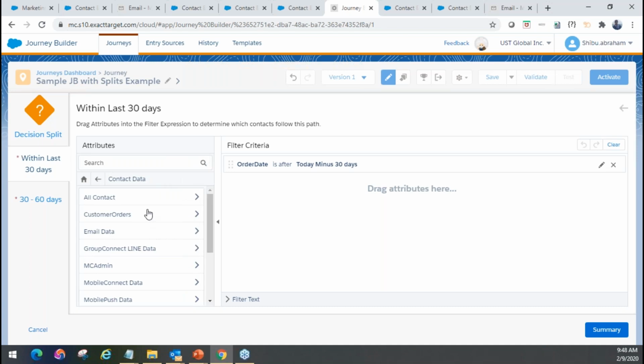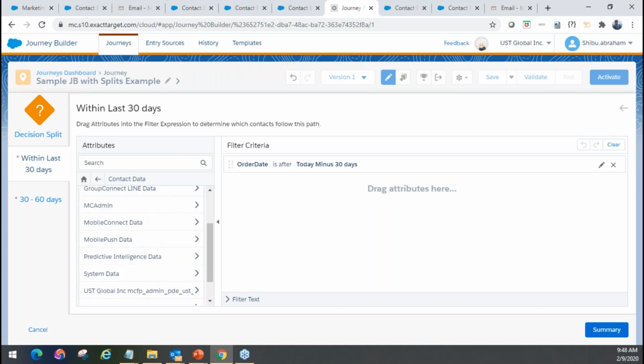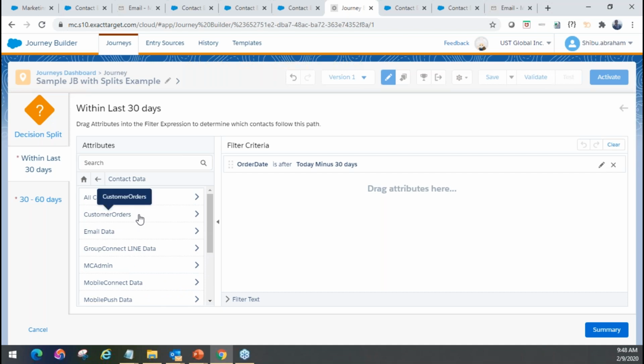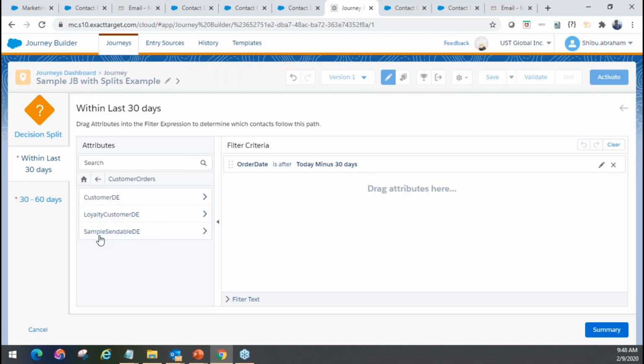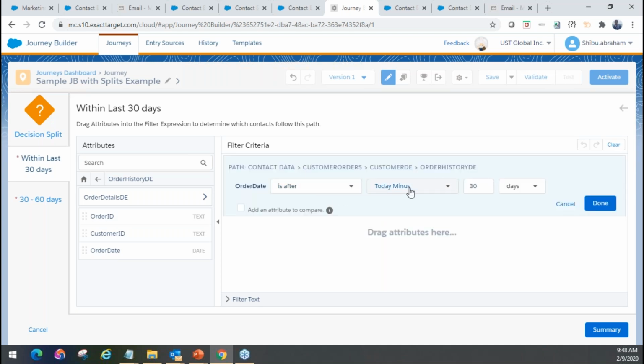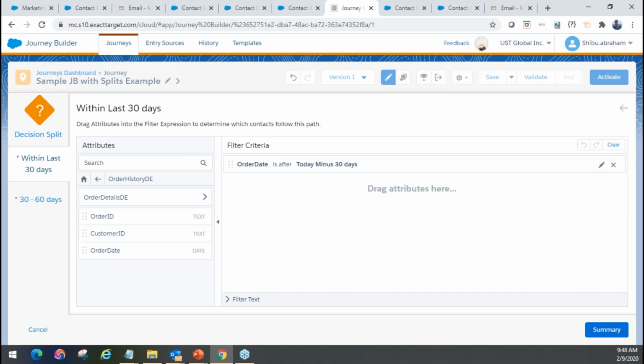When you click on contact data, you will see the exact same structure that you saw in the attribute groups. This is why it's very important that you link your data extensions to that contact model so that you can use them here in the journeys. As you can see here, we added the sample sendable DE. That's why it's showing up here, but I'm not going to use any of those fields. Under order history, if I wanted to use the order date, I can bring that in and say I want it after today minus 30 days. So I can add the criteria like this.